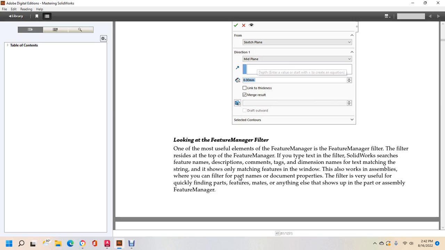Looking at the Feature Manager filter, one of the most useful elements resides at the top of the Feature Manager. The filter searches features by type, name, description, comment, tags, dimension, and name, matching the text string and showing only the matching features within the window. This also works with assemblies, where you can filter the other parts from the document property of the filter. It is very useful for quickly finding the part or feature, and anything else that shows up with the part of the assembly in the Feature Manager.